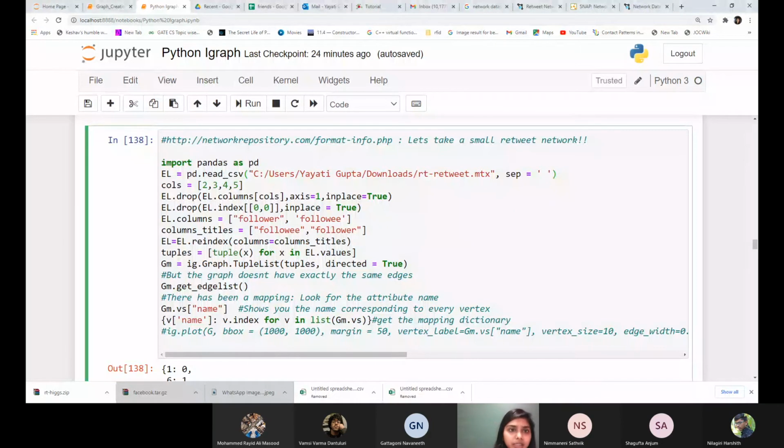So what I have explicitly done here is I have read this file. In this case I have manually deleted the initial 2 rows, though you can also write code to do that. Then I have dropped these additional columns. I have kept only 2 columns, the 0th column and first column, and dropped all the remaining columns. After that, I named these columns follower and followee.